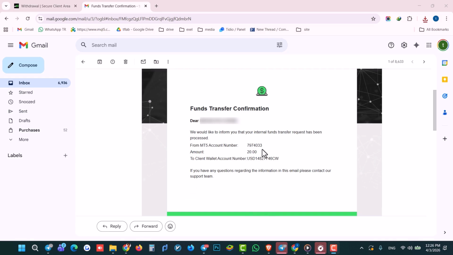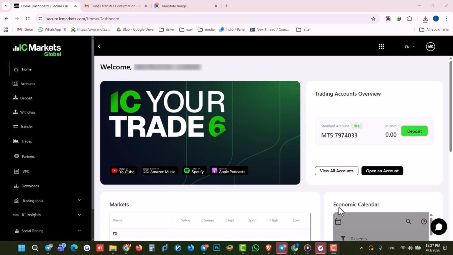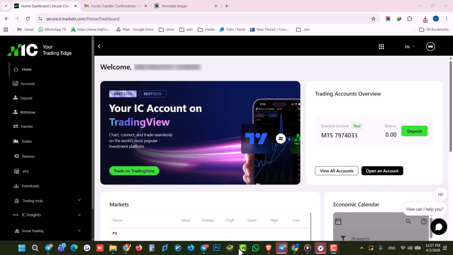We are withdrawing an amount of $20 from this account, and we have also received a withdrawal confirmation email from the broker. You need to be patient until the amount is deducted from your account at ICMarkets and deposited into your Skrill account. We return to the account and the amount has been deducted from our balance.